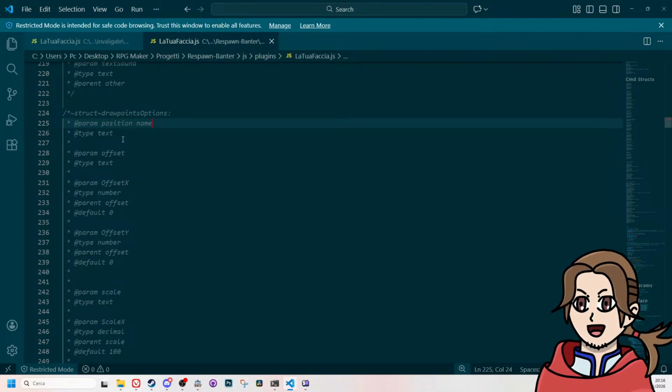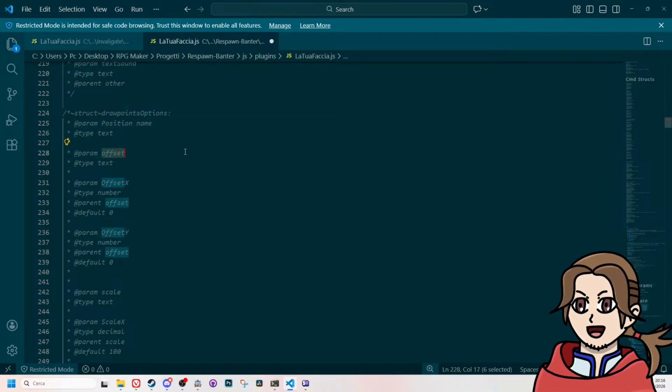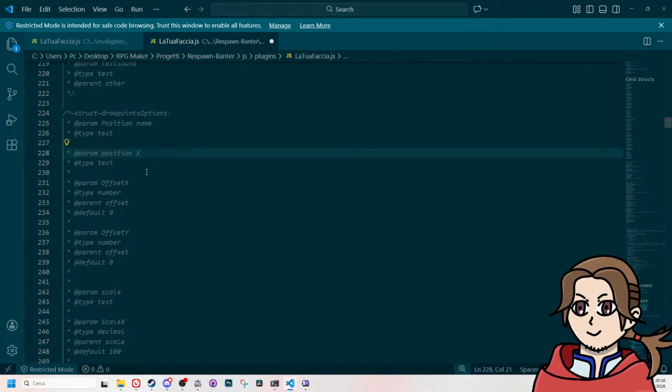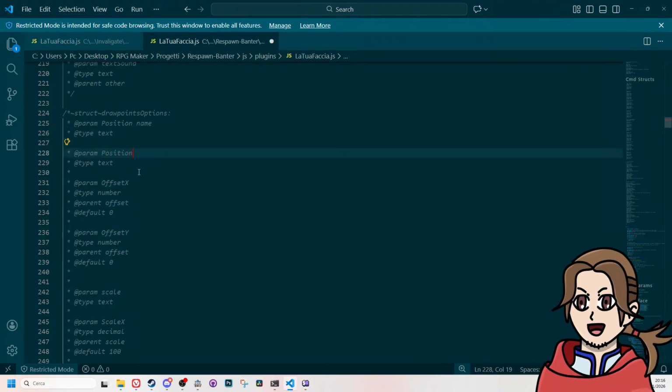Okay, we have the name of the position now. The offset is not a parameter. We need the position X. Oh wait. A container, position.